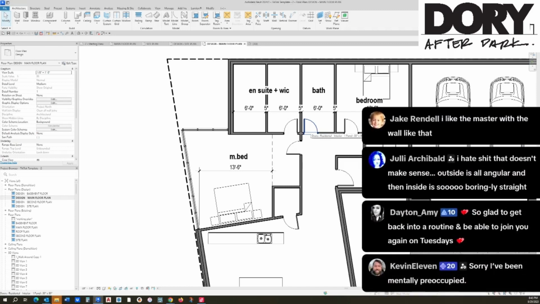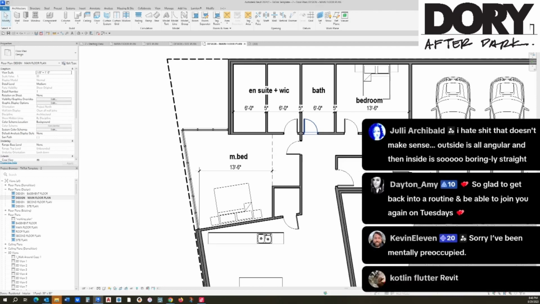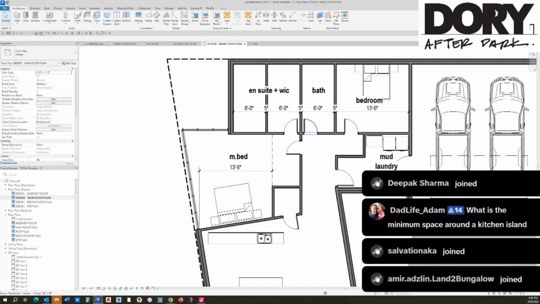That doesn't make sense. Outside is all angular, inside is boringly straight. So glad to get back into routine and be able to join on Tuesdays. So am I, Amy. Sorry, I've been mentally preoccupied. No problem, Kev. Take your time. Yes, this is Revit.